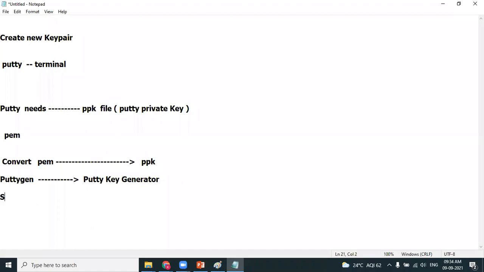So the first step is to convert the PEM file to a PPK file, which is possible using an application called PuttyGen. Once the PPK file is available, step two, you can happily connect to the Linux machine using the terminal called PuTTY. That is the second step. So first, let's learn how we can convert the PEM file to a PPK file.